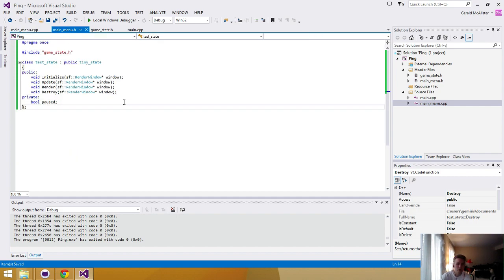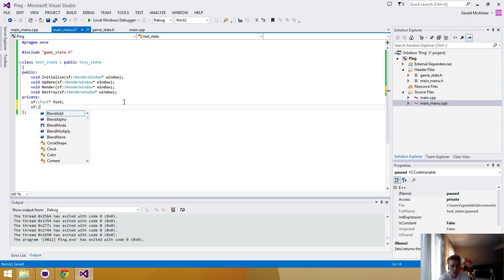So let's go through, and we need a few different things. We need a font reference here, and we need a text reference there. And this is just going to be our title. Actually, I don't think those need to be references, do they? I don't think so. And we'll keep them that way. And we'll leave them like that. Okay.